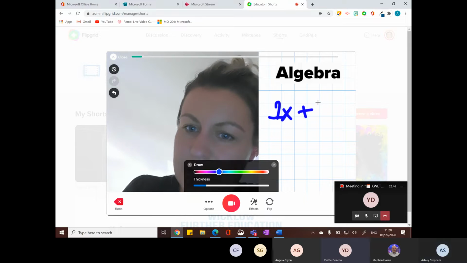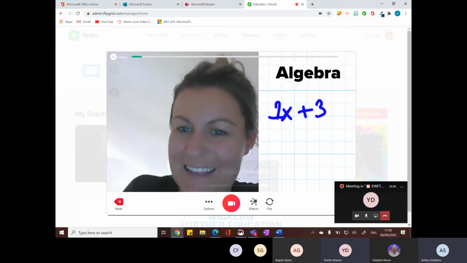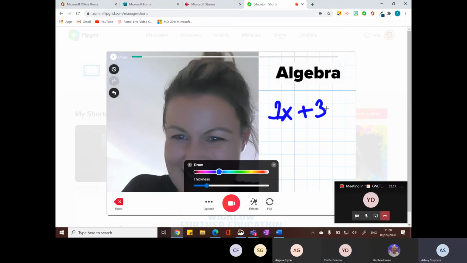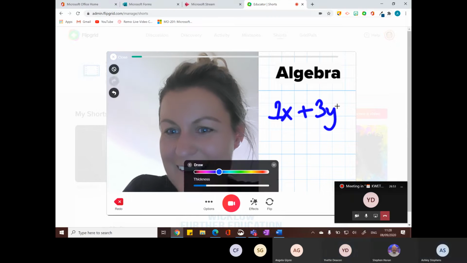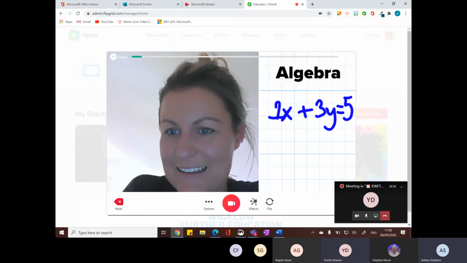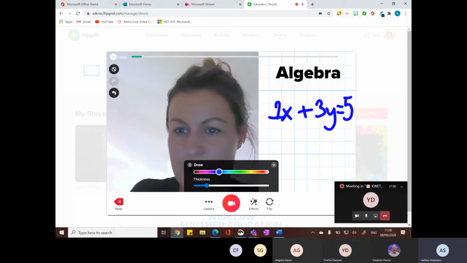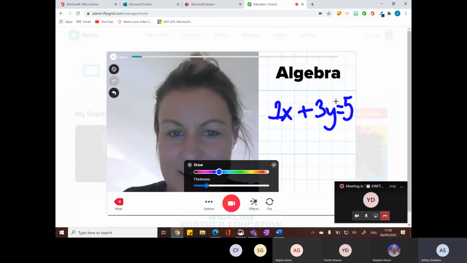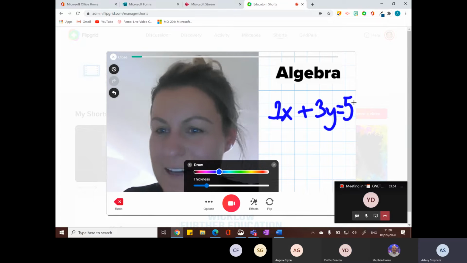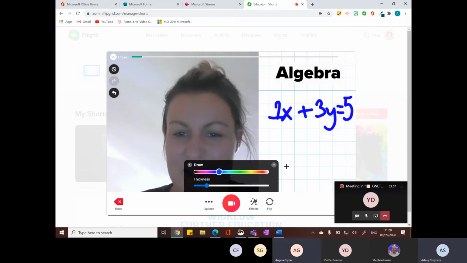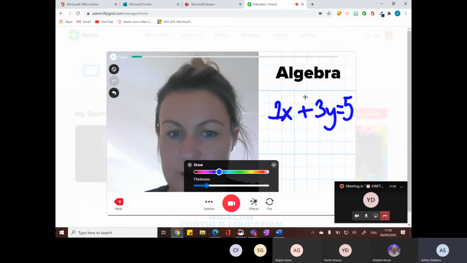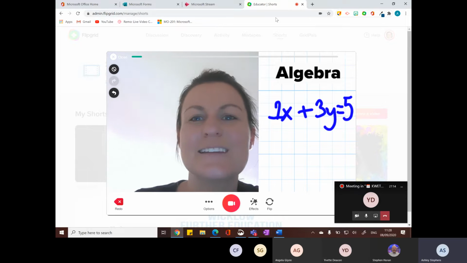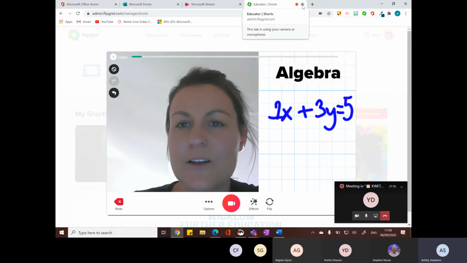Are you drawing with a mouse or what are you drawing with? Yeah, my pen's downstairs. But that's pretty good with a mouse, even. Not too bad. So we have a 2x plus 3y equals 5. But you get the idea there. With a mouse, it's not too bad. But for anyone who has a pen there, you can ink away on that. I wasn't expecting to use my pen, but there we go. So that is the idea for Flipgrid's short video.